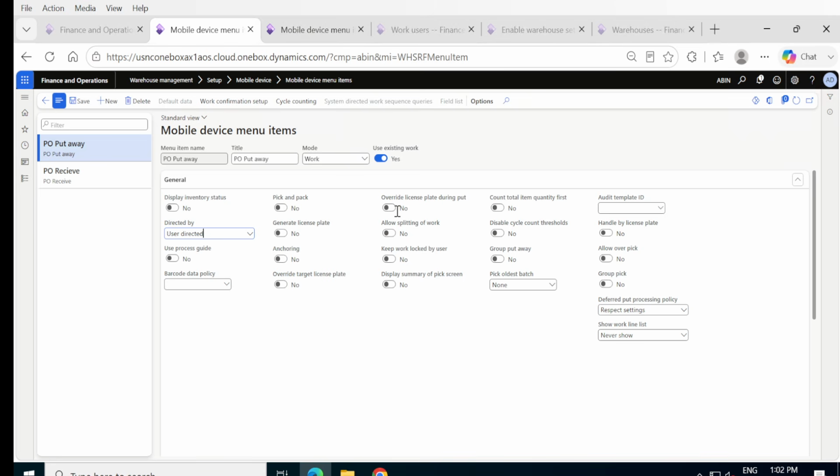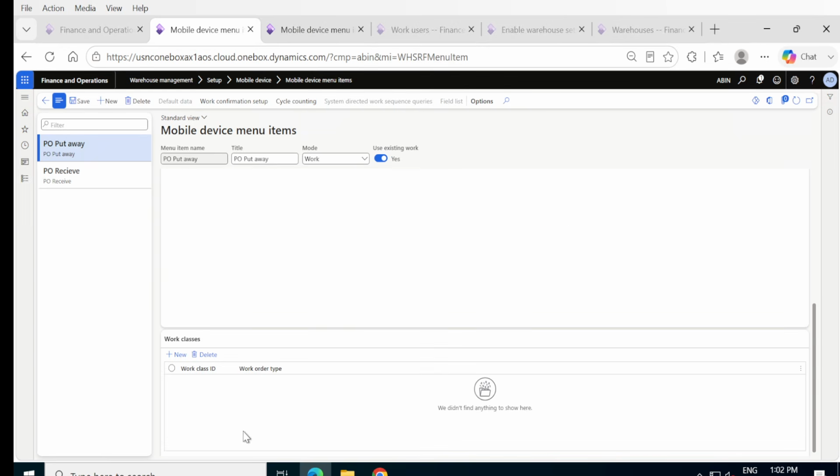So I need to select one more, meaning override license plate during put. It means that I can use an existing license plate, if there is any space available in that. Okay, so I'm choosing this as well. So these are the bare minimum setup that are needed. I'm saving this. Okay, so now I need to save this, and then I need to add one more row here, which is called a work class. There should be a work class. If it is not there, I need to create a work class ID.